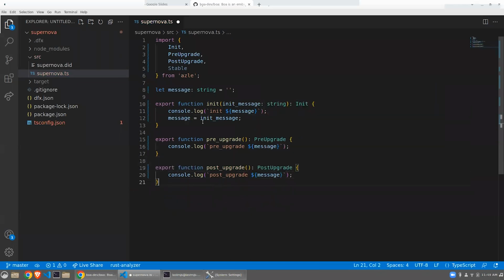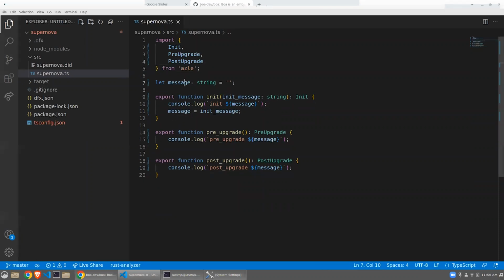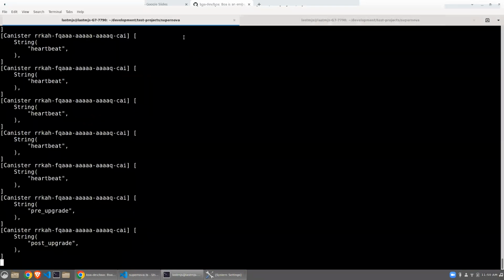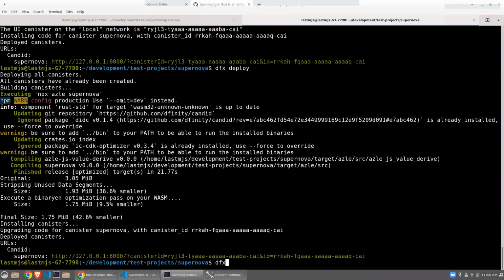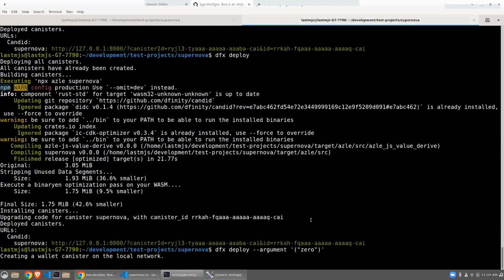And RRP can just go away for now. And I guess ignore stable for now. I just want to show you what happens here. So make this clean. We're going to deploy with an argument this time. So let's just say 0 so we can see, and the next one will be 1. So we're going to deploy with an argument.